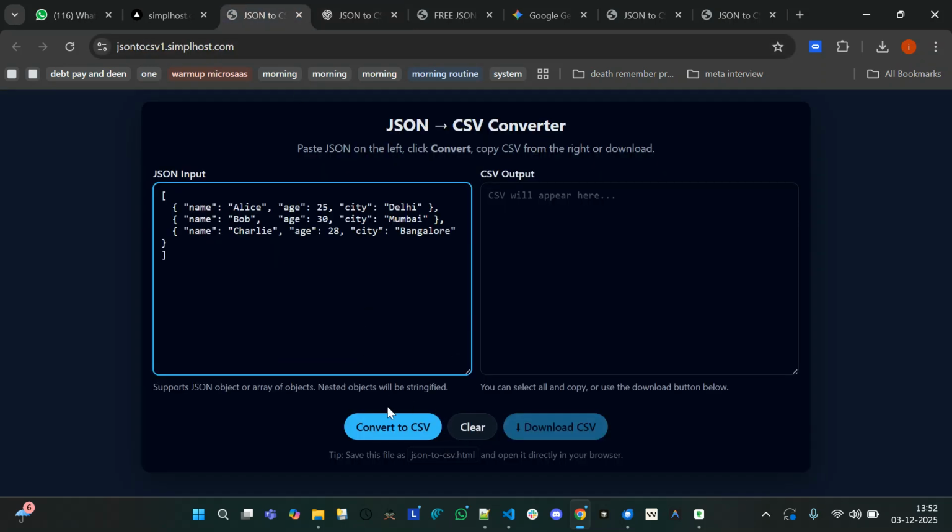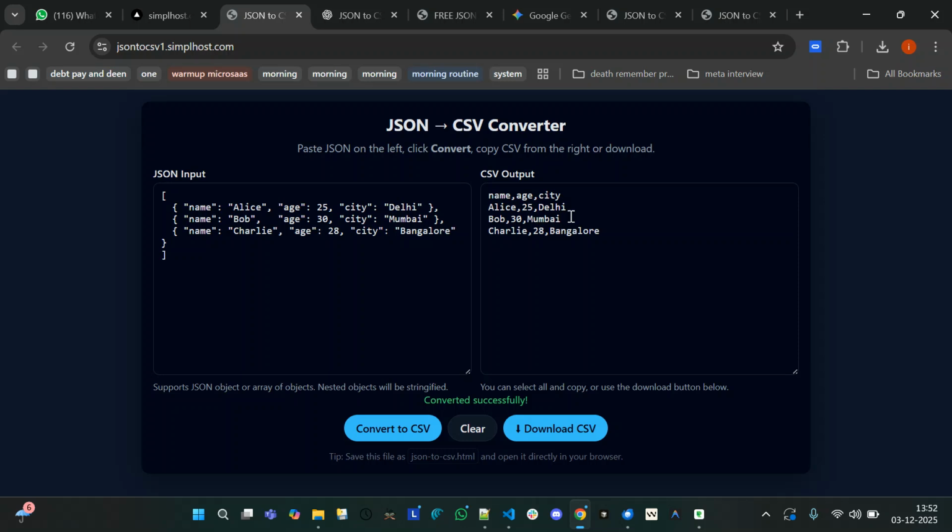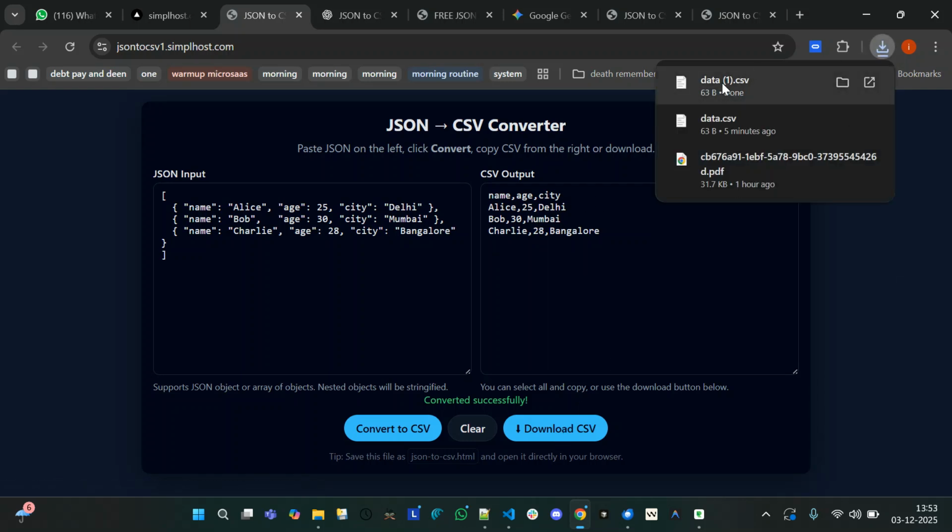Maybe try convert. It's working, right? You can see it's converted. You can download it also. You can see I already downloaded once. That's why it's showing the data once.